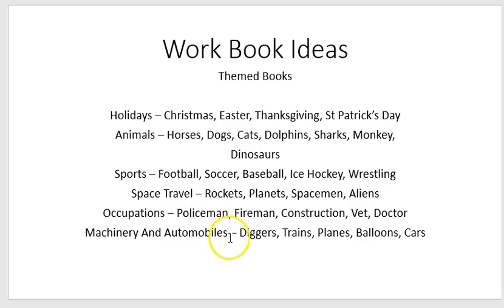Machinery and automobiles. Images of diggers are a very big deal for small boys. So maybe you could have diggers and tractors and images of those dropped in. Maybe trains. Maybe you could do one on planes or cars, even racing cars and things like that, just dropped in here and there. Balloons, any of those, you could actually set a workbook up on any of those themes.